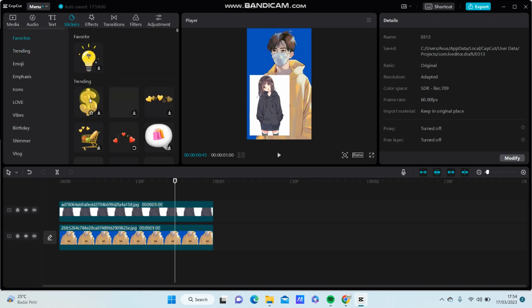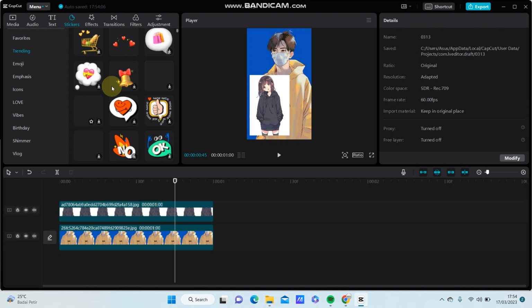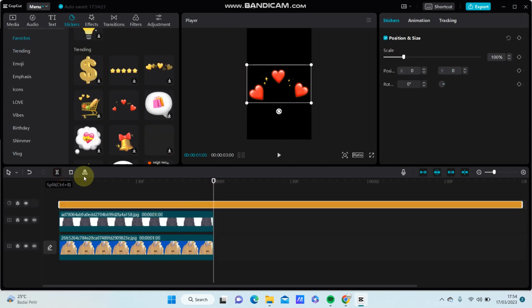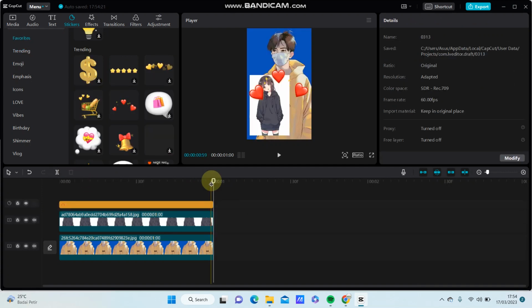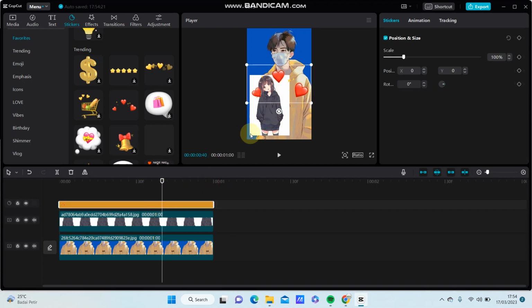Right, add the track, and I'm going to split and remove unused. So click on the sticker and resize, and I want to add this sticker to overlay only.